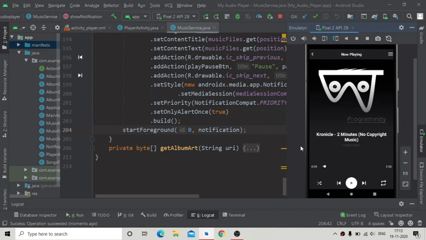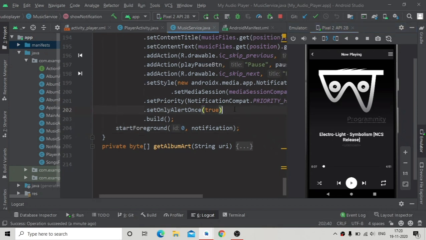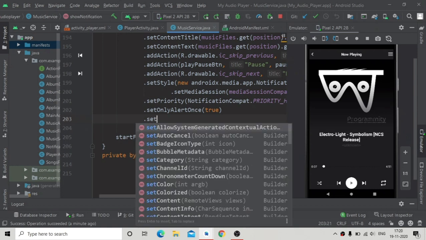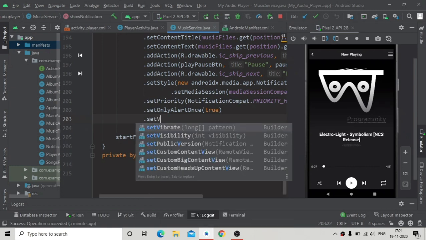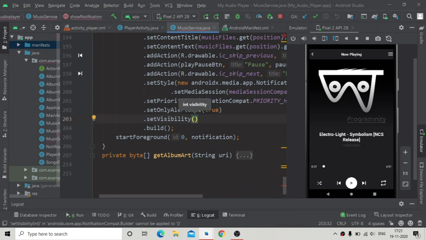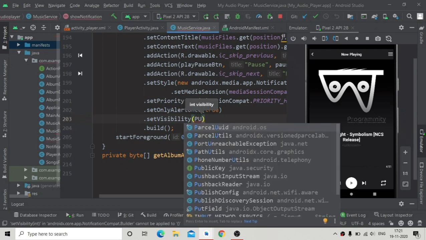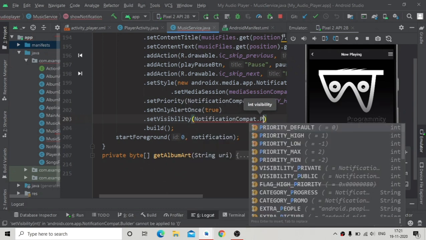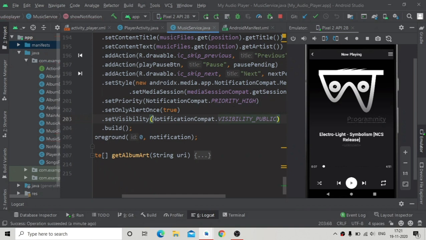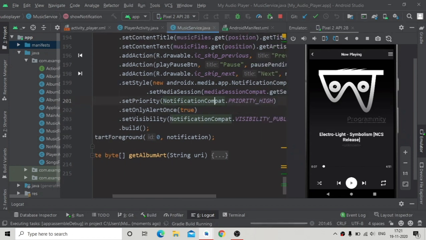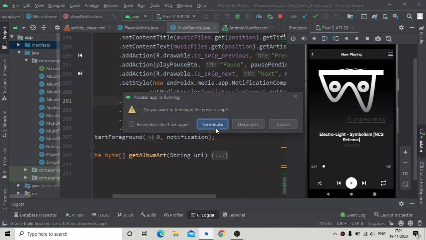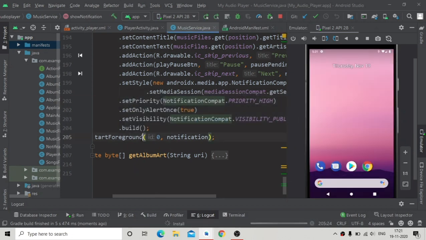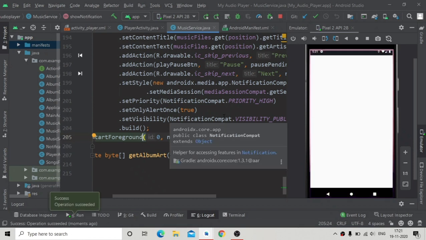And I would like to add one more thing inside our notification, that is its visibility. Dot set visibility to show the notification inside our lock view also, means we would like to set the visibility as public, so notification compat dot visibility public, and then again run the app, and now it will work fine. So after installation you can see the app is being launched.